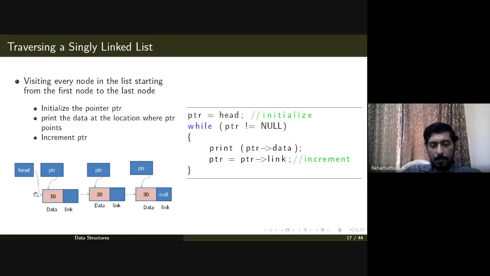We don't want to change this pointer head because this is the name of the list. If you are changing this pointer, then the entire structure will be altered. If you move your head pointer, you cannot come back to the first node again. So usually we keep this head pointer as it is, and we create a new pointer. You should have a command like struct node star PTR. Then PTR is equal to head.